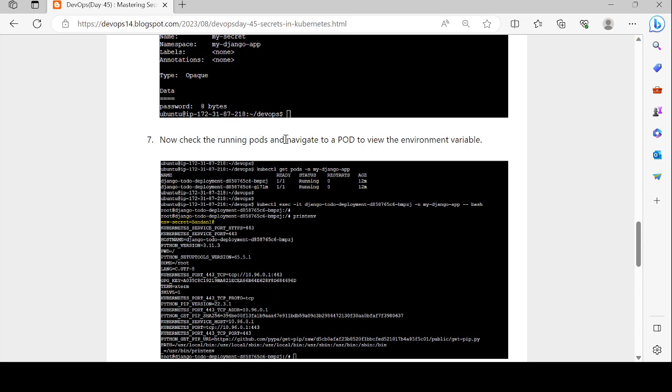Now check the running pods. We can go inside the pod using the kubectl exec command, which I have already explained in the previous session, similar to config map. It is the same step, so I am not going that deep. You can watch those videos for a detailed explanation. Here navigate to this pod to view the environment variables. Printenv will fetch all the environment variables present inside the pod.